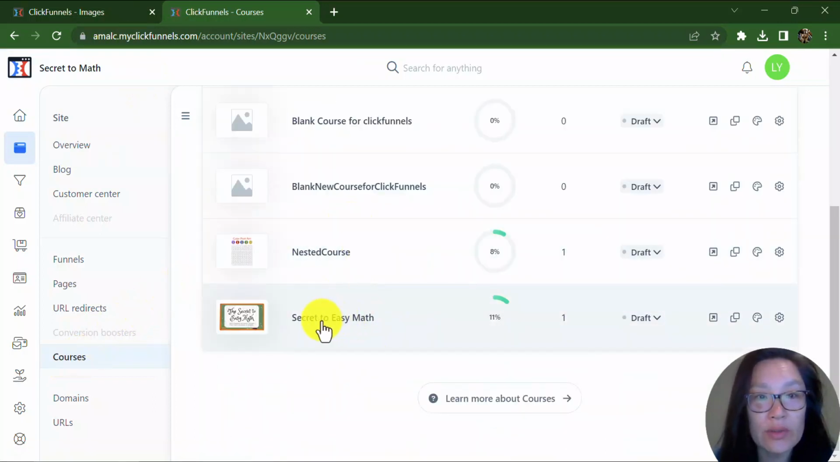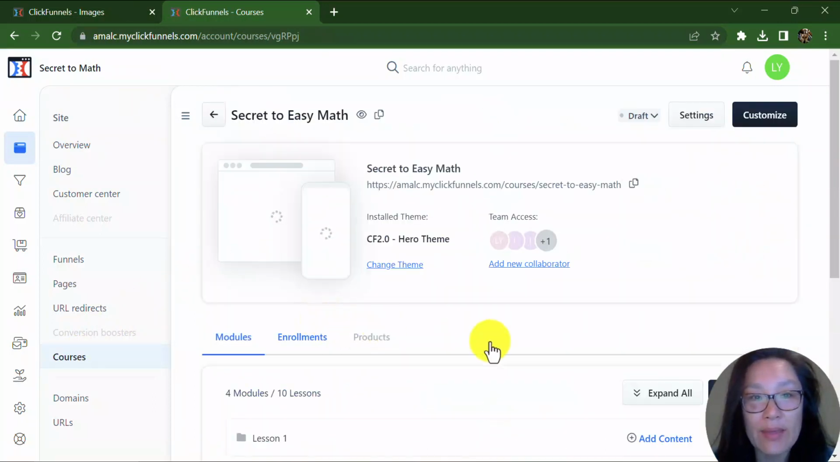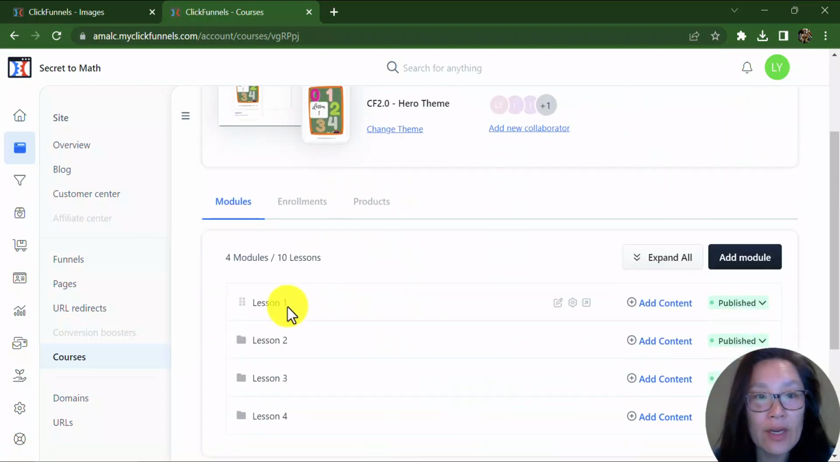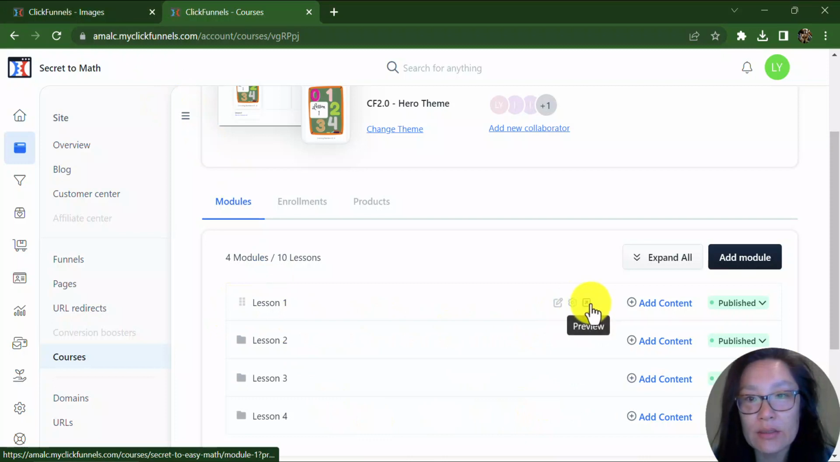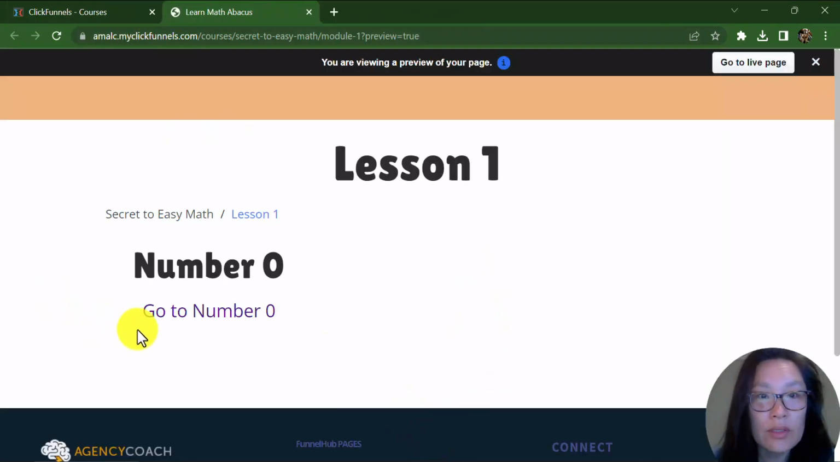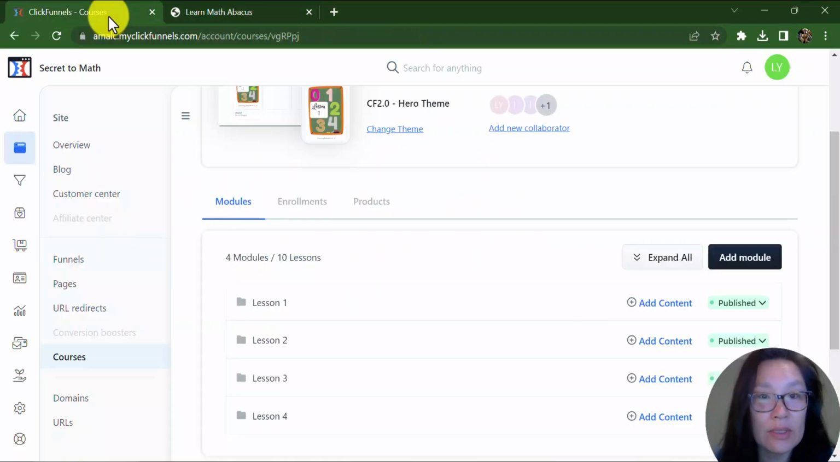So I'm actually going to work on this one called Easy Math. And I have these lessons. If I want to take a look at it, I can preview it. This is what it looks like. I'm like, okay, that's lesson 1. Well, I want to change this template.